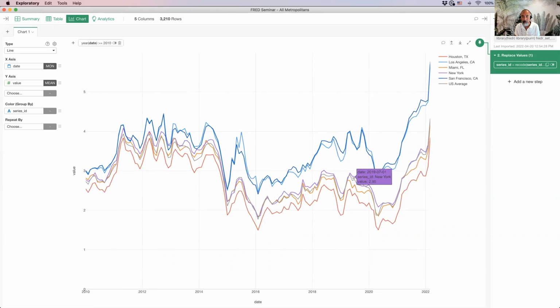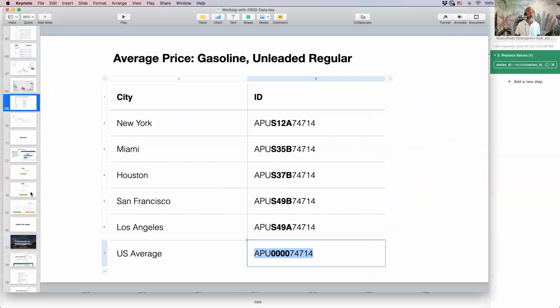Okay, so again, this gray is the US average. It seems like New York is pretty much the US average, and then Miami, Houston, or Texas is actually lower than the average. But California's cities are really high. So it's kind of interesting because when I lived in Florida, we complained about our gas prices, but when I think about my friends in San Francisco, I can't imagine how that could be. But anyway, you can quickly see that data combined together in Exploratory.